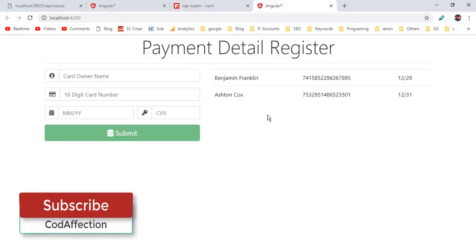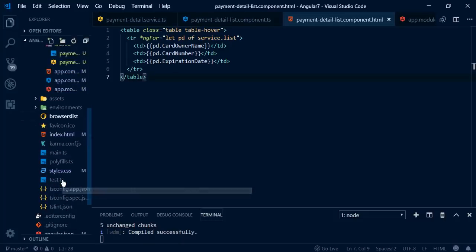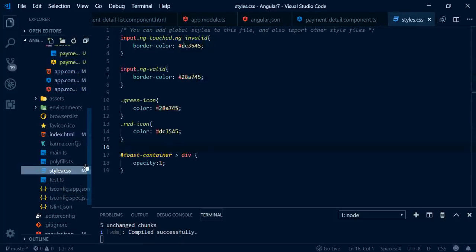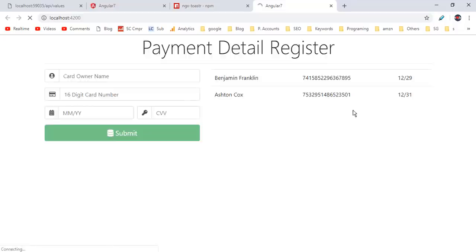Now I want to add one more CSS rule. When we hover on these table rows here, we have to show hand symbol or pointer cursor. For that, you can add this rule inside the styles.css here. We will set this cursor as pointer when we hover on the table rows. Now back to the application.